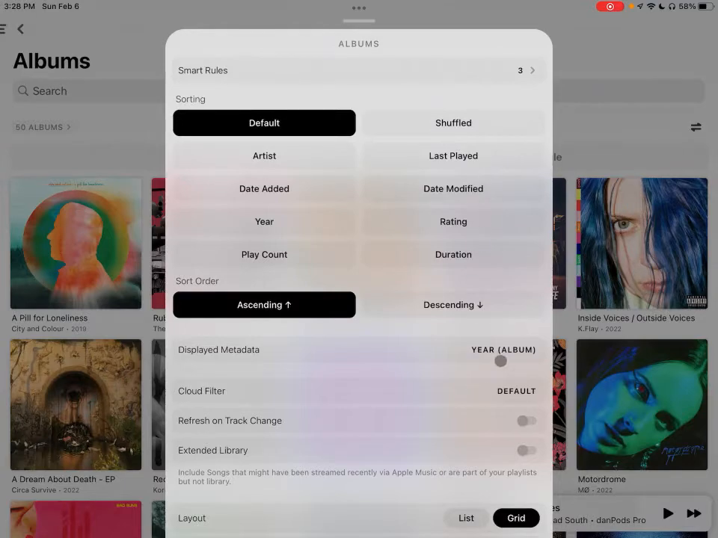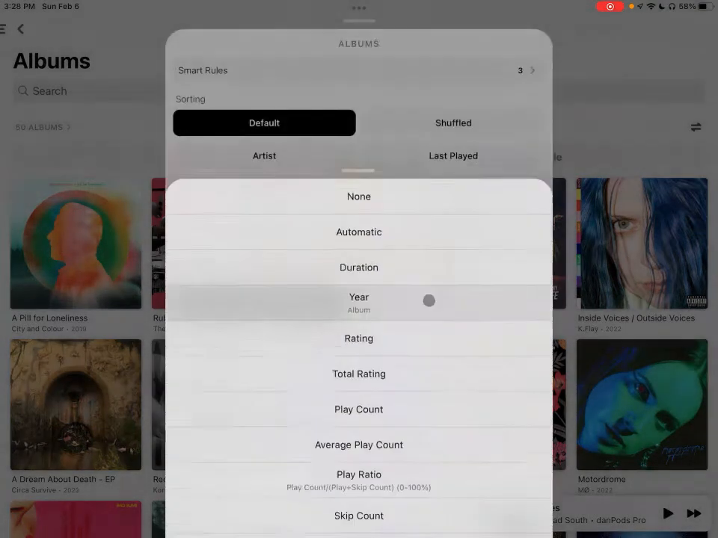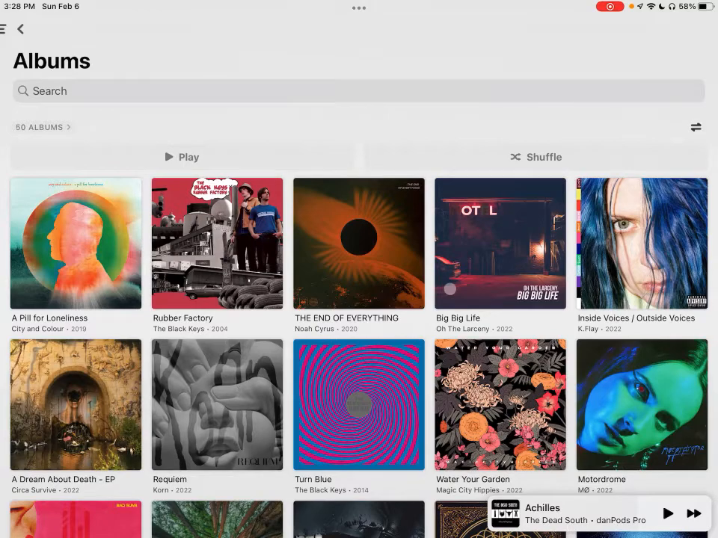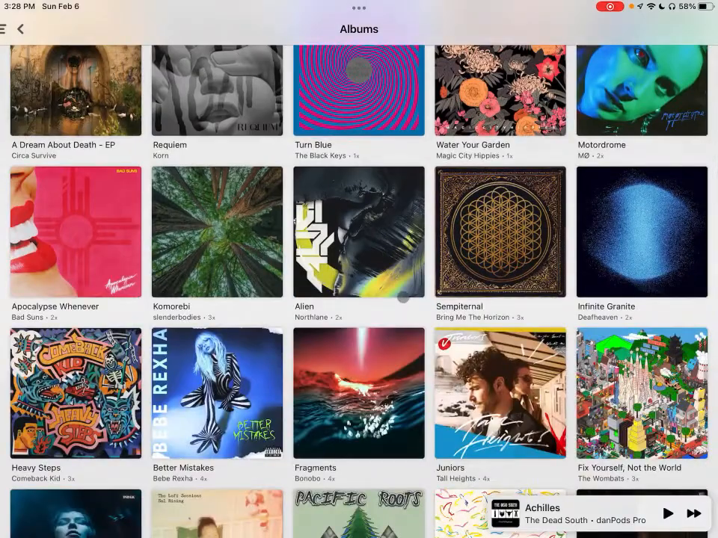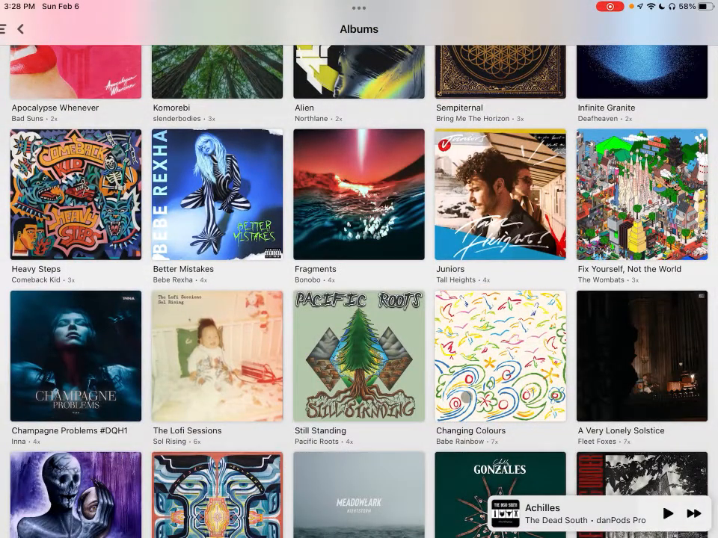You could do the average play count per song. So on some of these, it's going to be nothing. And then as you go further back, you're going to see that gets higher and higher.